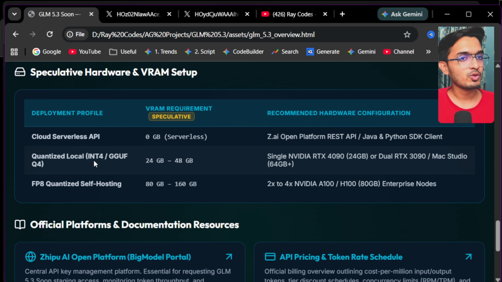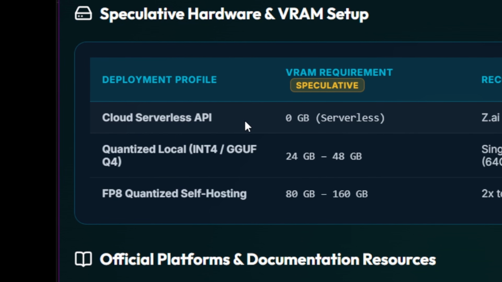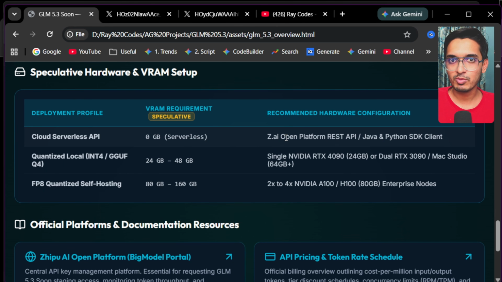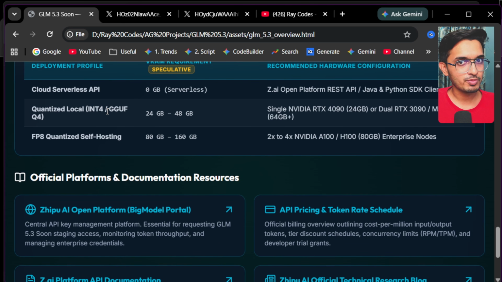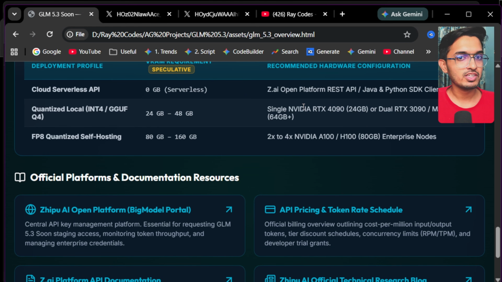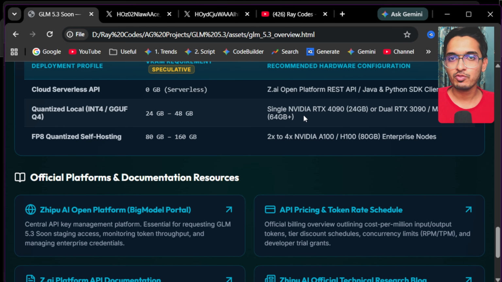Now let us talk about the actual hardware requirements for this model. If you are using their direct API mode on their cloud, you will not require any VRAM in your local setup, but of course there will be cost requirement for the input and output token generations. And for the local quantized formats, the requirement should be around 24 to 48 GB of VRAM available. So you need to have at least an NVIDIA 4090 with 24 GB of VRAM, or a dual RTX 3090, or a Mac Studio with a 64 GB of unified RAM.